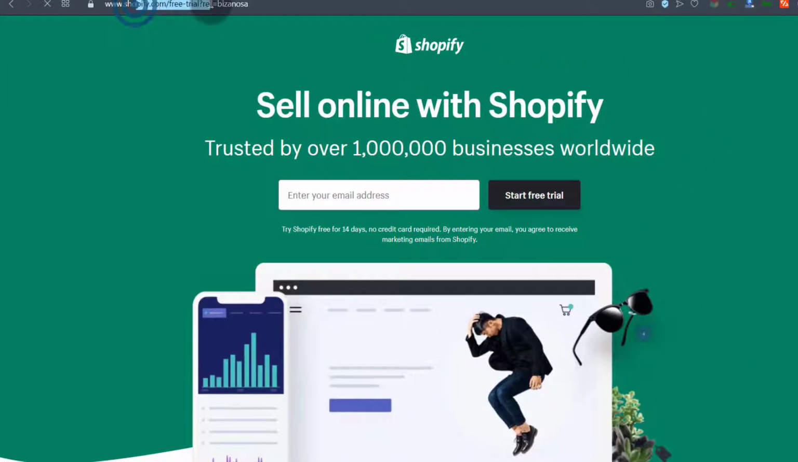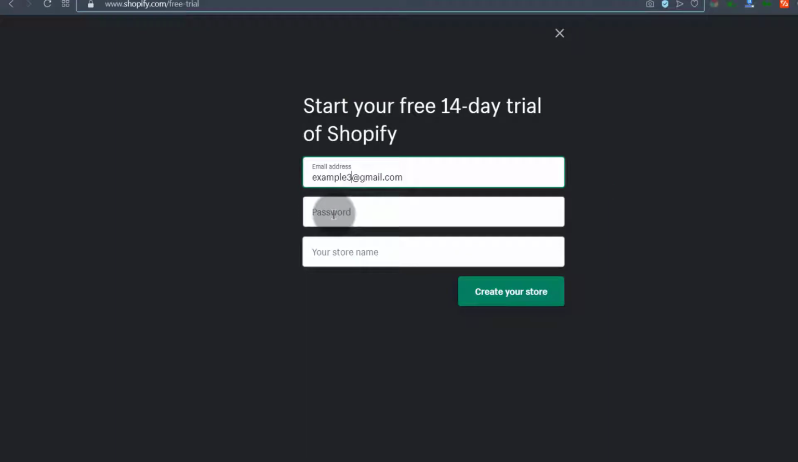You see, this will redirect you to get the free trial. And to get the free trial, the first thing you're going to have to do is put in your email address, and then you can continue from there creating the online store. And we're going to do that in this video. So let's get started. Just enter your email address. Once you enter your email address, just click on Start Free Trial. And then enter a strong password and your store name.